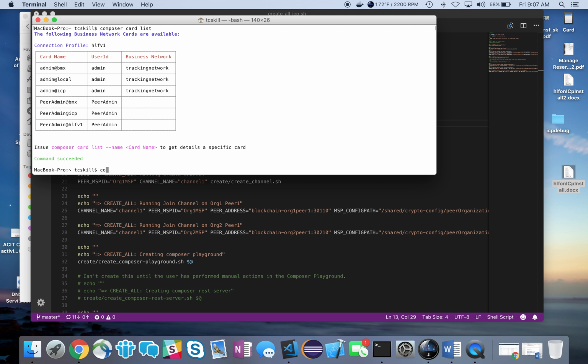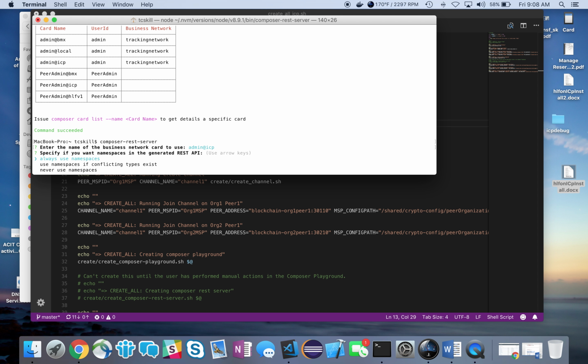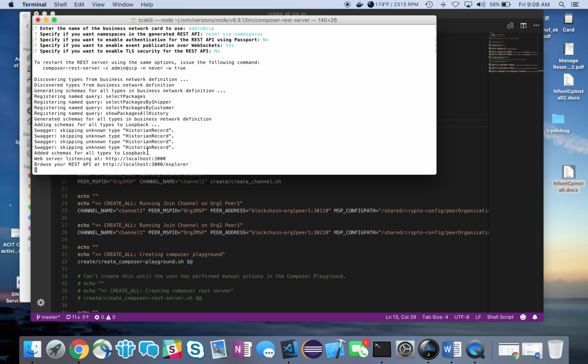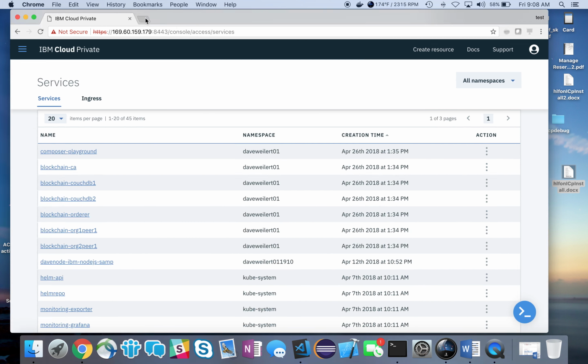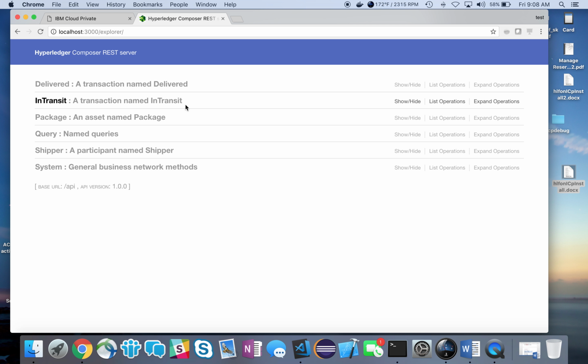So I'll go ahead and bring up the Composer REST server, and I will use the admin at ICP. So I want to connect to that, and we'll take the defaults. Go ahead and bring this up. So I have the REST server installed locally, but I'm going to access remotely my Hyperledger tracking network again.